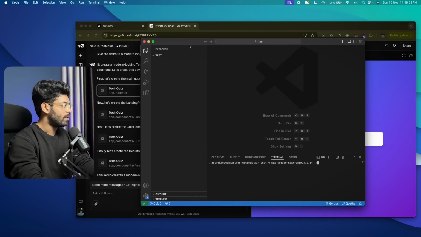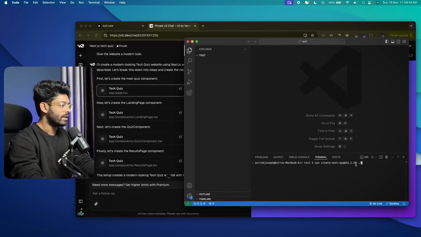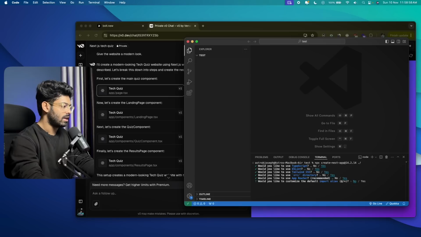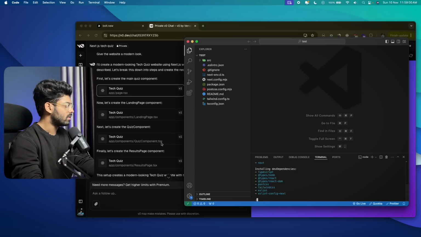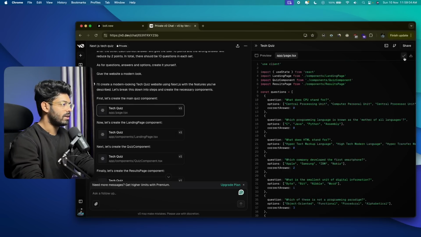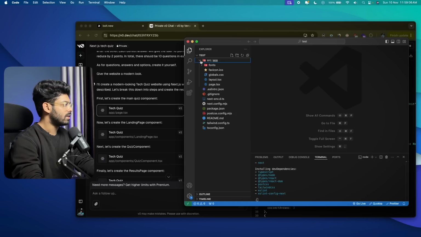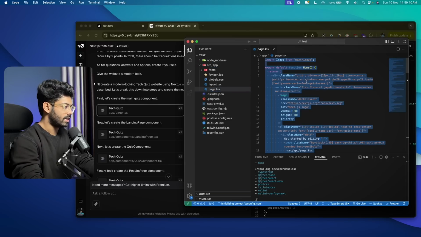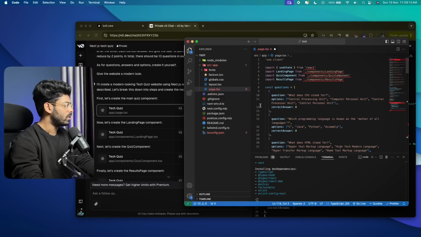All right, so I have opened up VS Code, created a new folder, and I'll go ahead and install Next.js, just selecting the default ones. And first up, I'll copy the code for the page.tsx file. So I'll copy everything, and where's it, the page.tsx file. I'll remove everything and paste the new code.